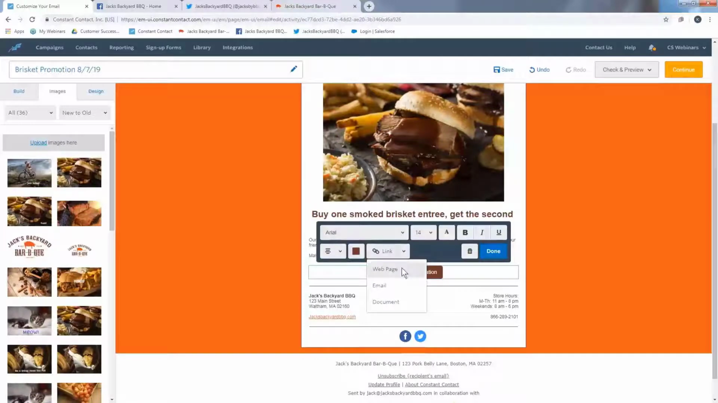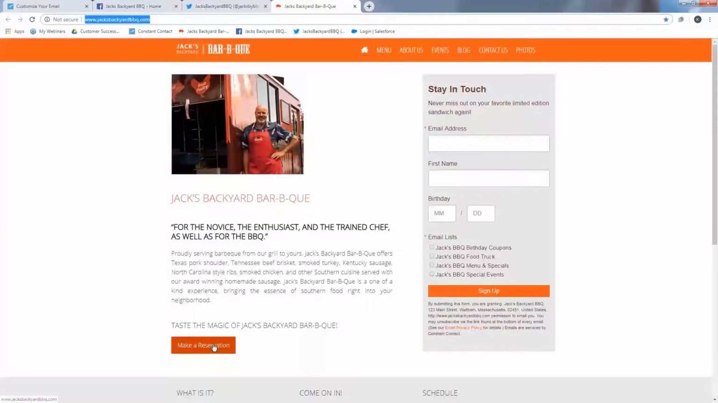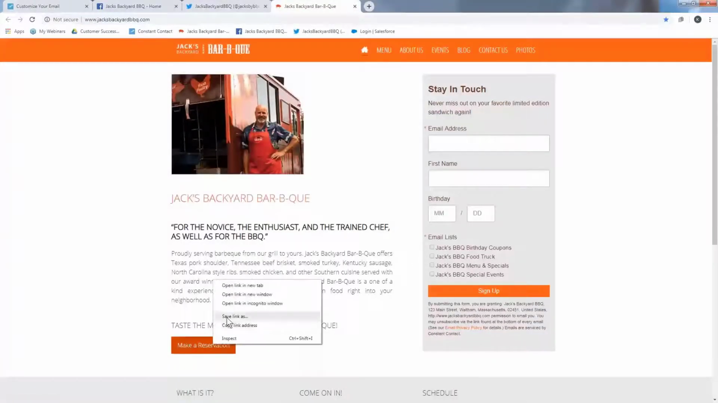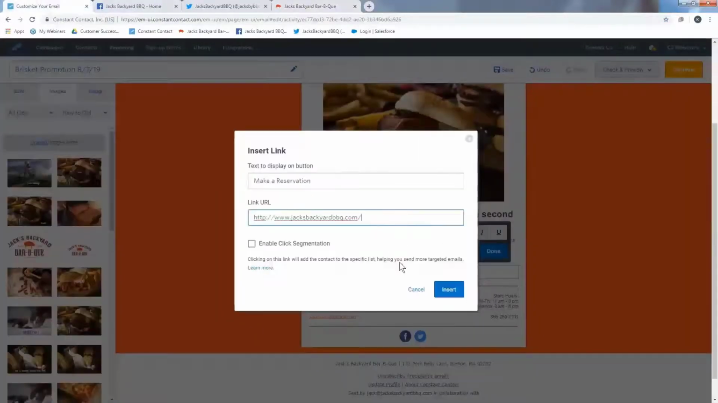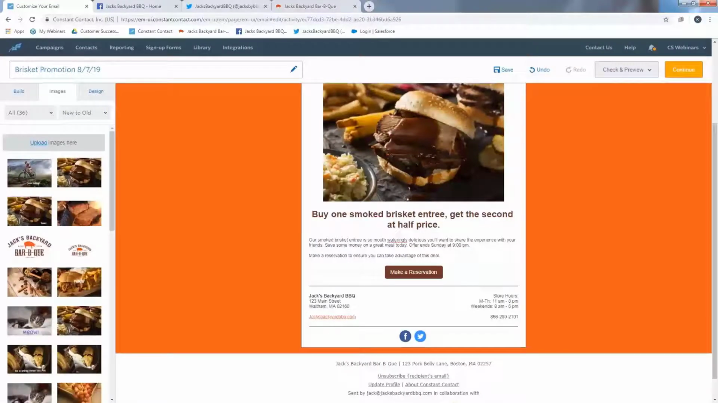Click link it to a web page. I can copy the link from the website here, and paste and insert that and click done. And our call to action is good to go. And that's it. Because we created our master template, you'll see it really didn't take that long to add in our content. All we need to do now is schedule it to send to our list.